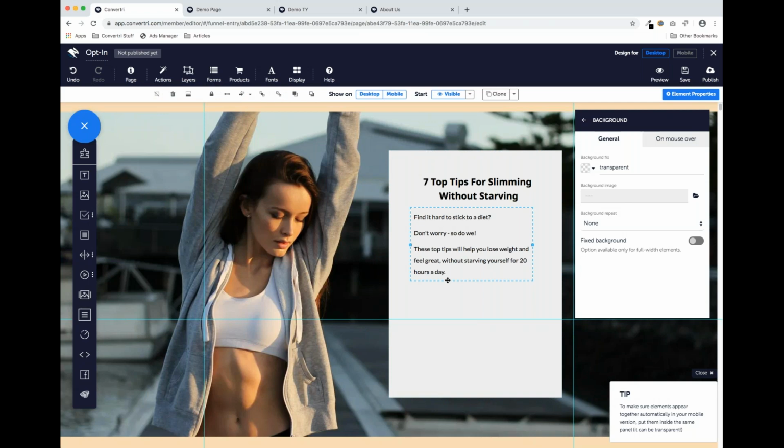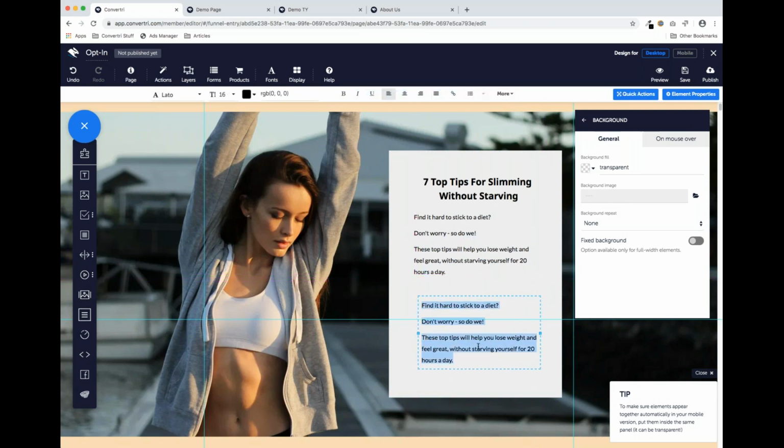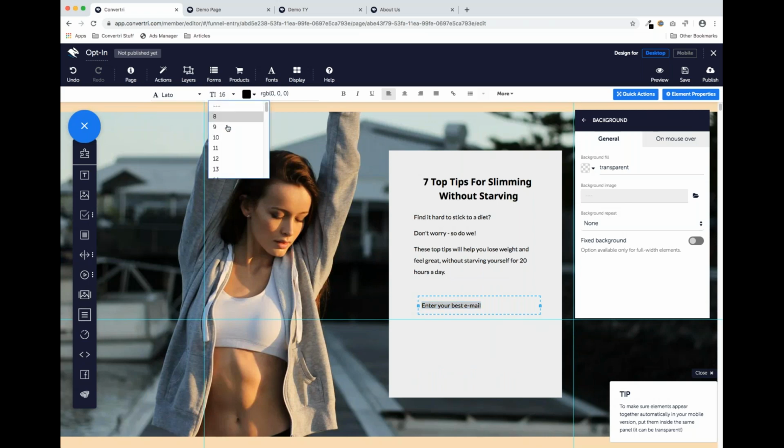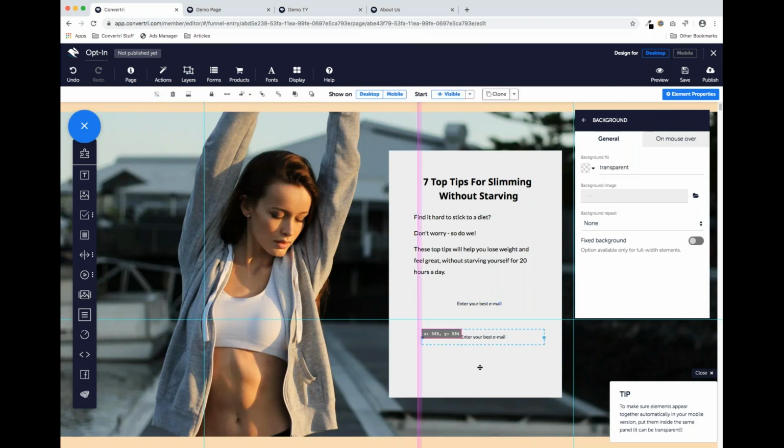Now we'll just add another couple of text boxes for the text around the form. And we'll make that a bit smaller and center it. I'll do that again. Now you might notice I'm not worrying about lining anything up at the moment. That's because we're going to sort all that out at the end when we've got all the elements in this section, because there's a couple of alignment features in Convertri that make that really easy. So there we are.